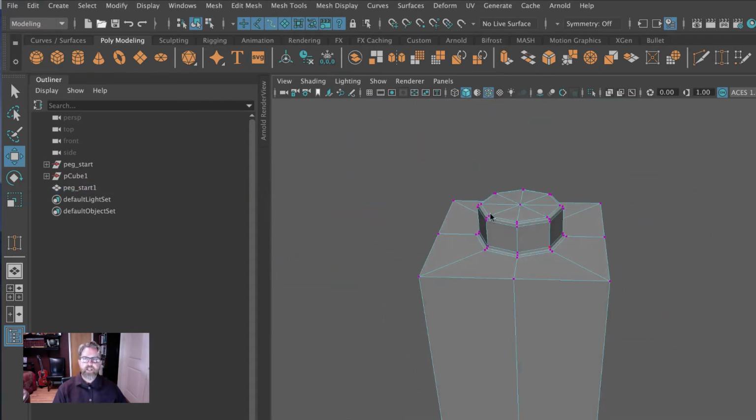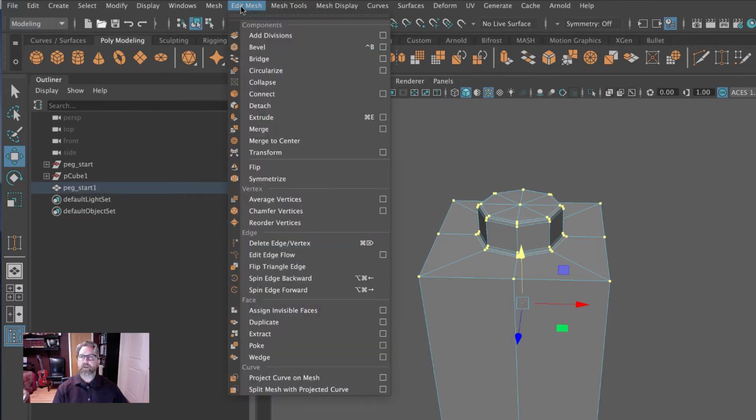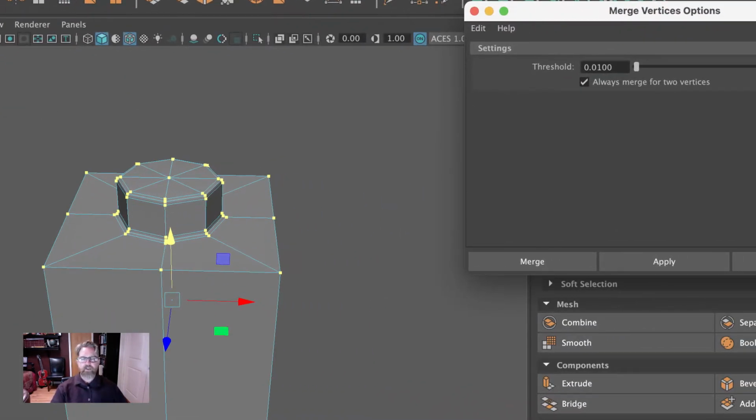You might think that you would have to select the pairs all the way around, but what we can do is just draw a bounding box around everything and come to Edit Mesh, Merge. And you might say, well, why did we select everything? It just made it easy to draw a bounding box selection.